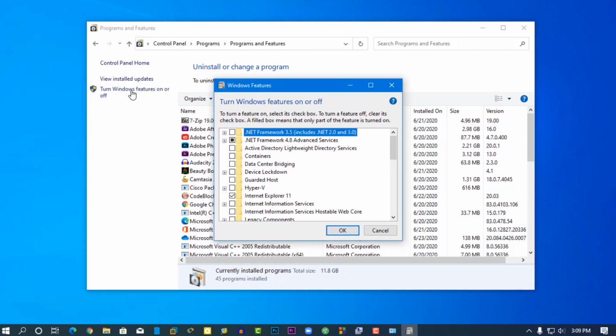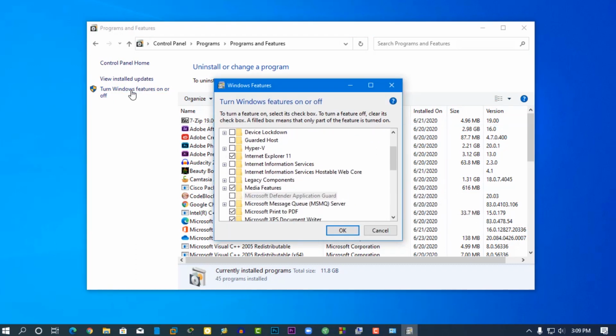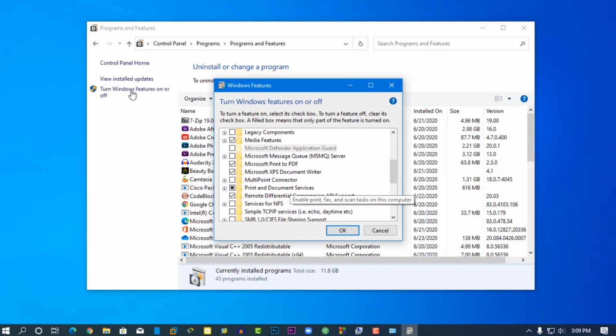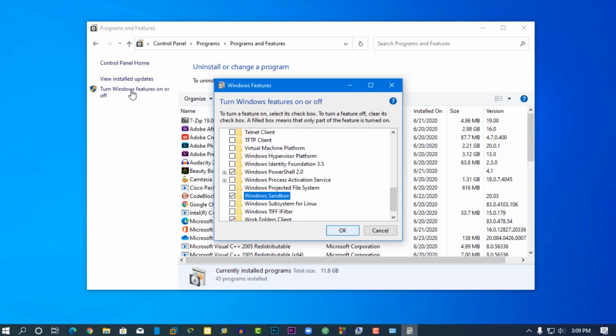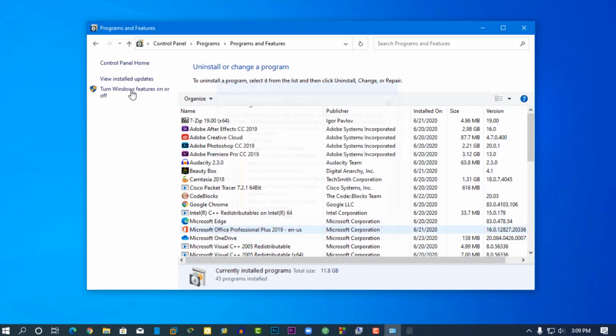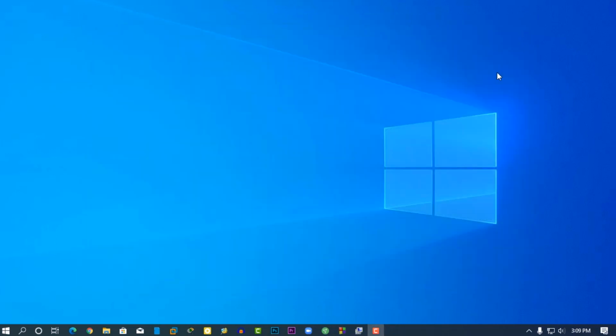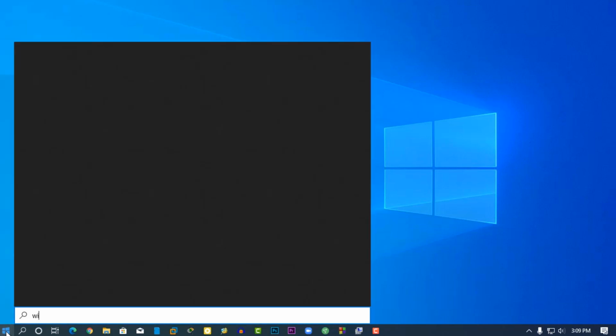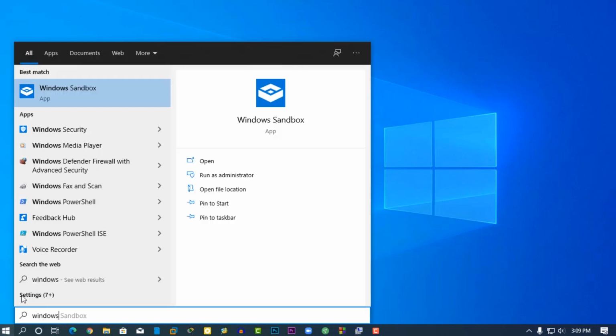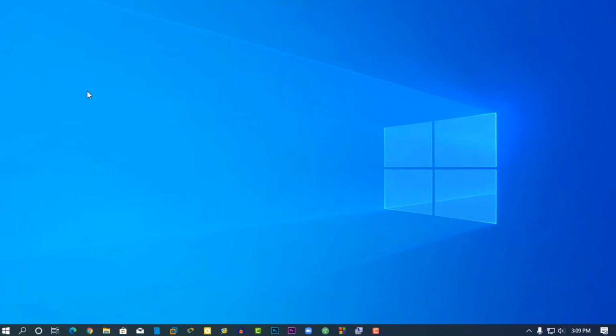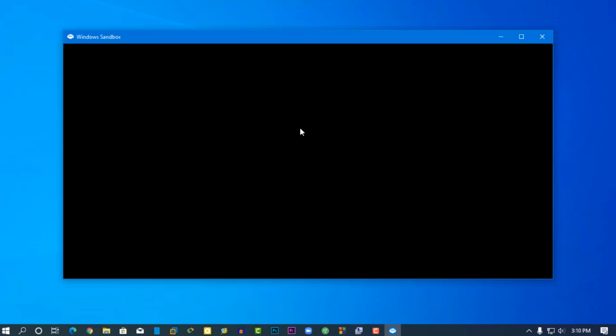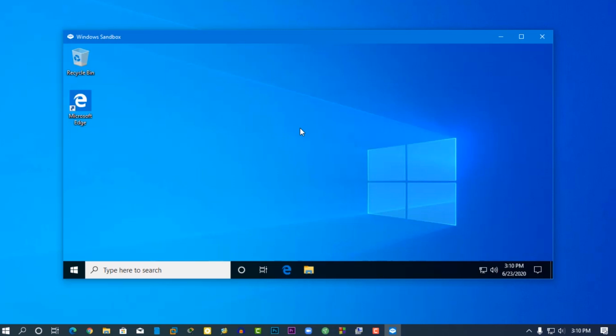Now scroll down and find the Windows Sandbox option. Then check that option and apply it. Now it will restart your computer. Okay. Now click on Start and search for Windows Sandbox. Open it and it will give you a copy of your Windows 10 PC, freshly installed.